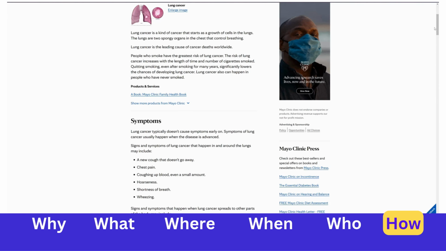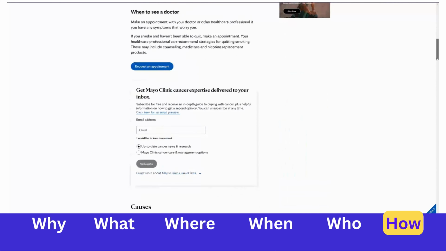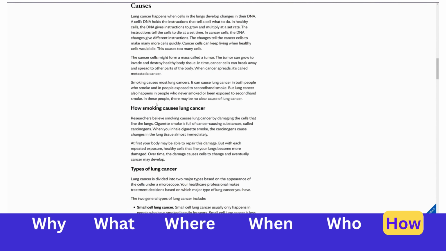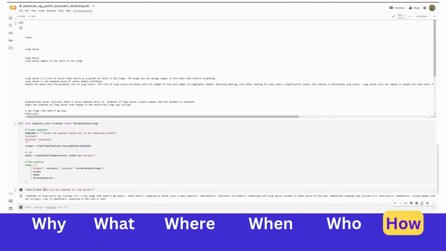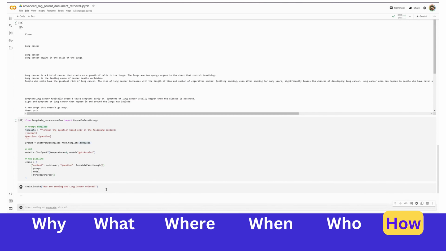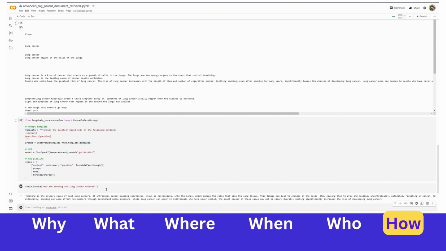However, I'm going to give it a new question. So let me try and find something. How smoking causes lung cancer? Yeah, this seems to be a good question. I'm going to twist this a bit. I'm going to give it, how are smoking and lung cancer related? Let's see what the response is. Smoking, the primary cause of most lung cancers, introduces cancer-causing substances known as carcinogens.